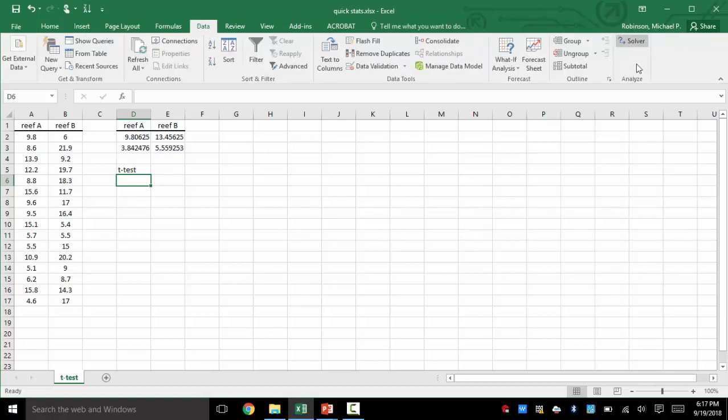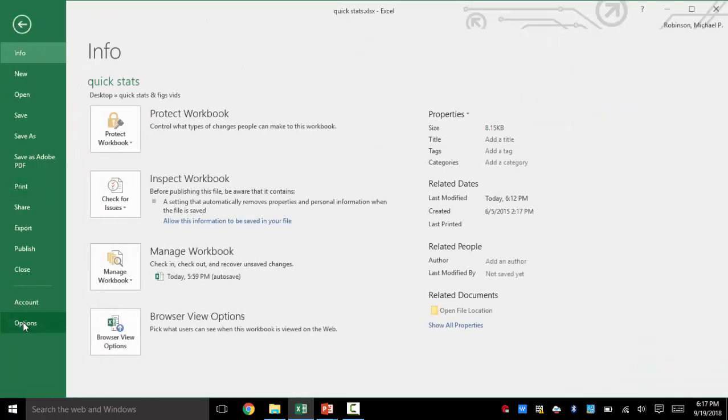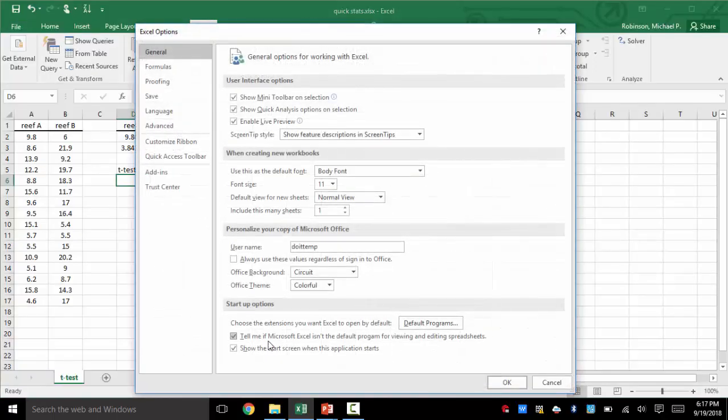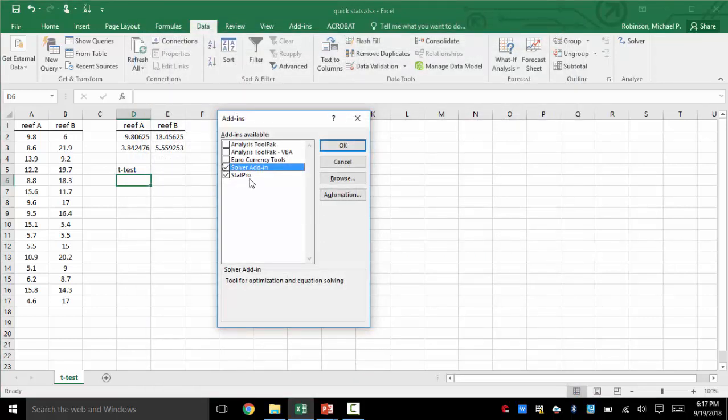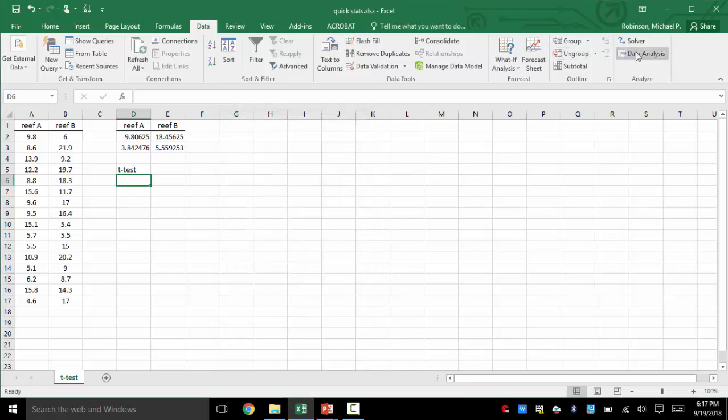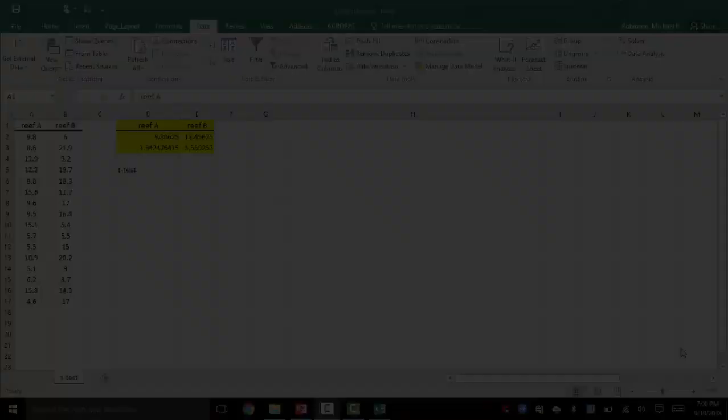It's over here, or at least it should be, but it's not present. So if it's not present, now we have to go to File, Options, and we want add-ins. See right here, add-ins. Click add-ins, and we come down here, it says Manage Excel Add-ins, Go. Boom. We want the Analysis ToolPak. We click there on the Analysis ToolPak and hit OK. Boom. And now Data Analysis pops up here.